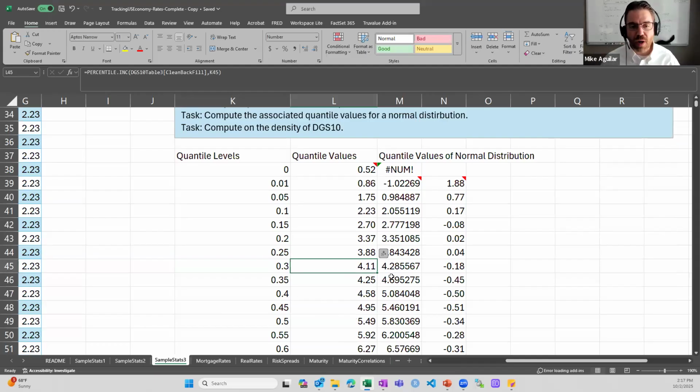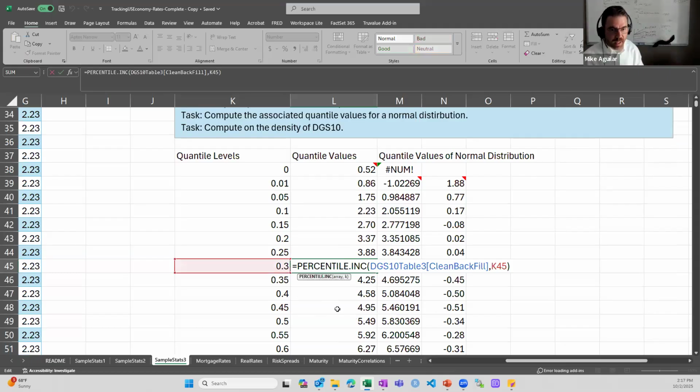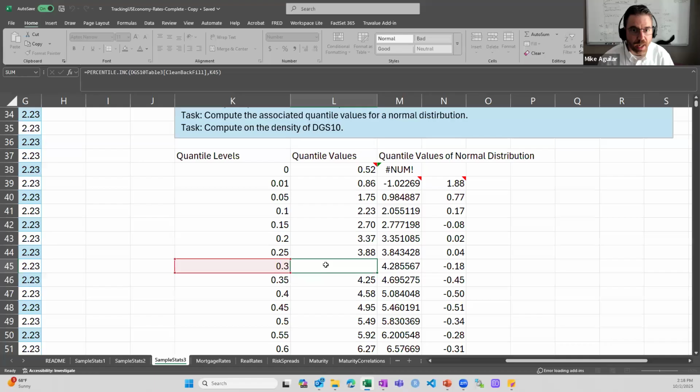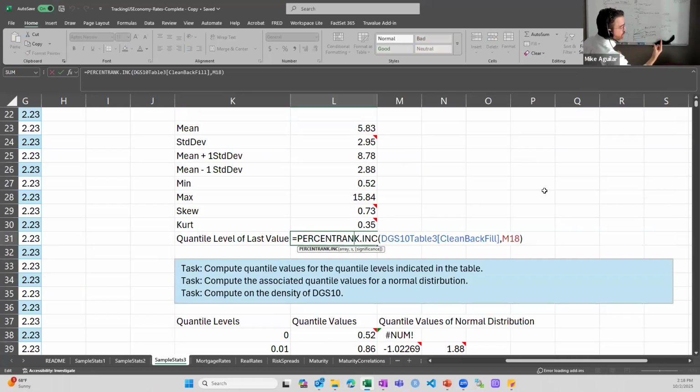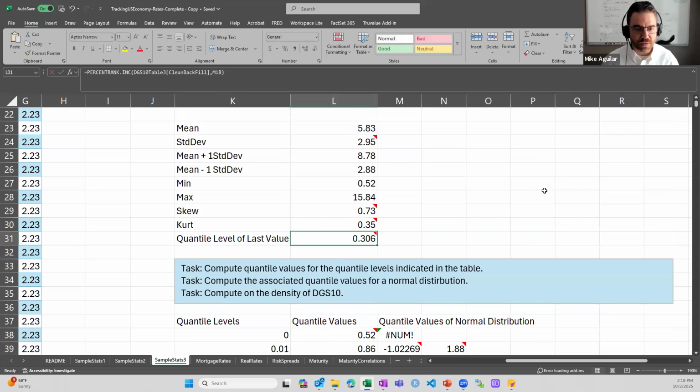So we reversed the process. Percentile.inc again goes from, given a percentile level on that vertical axis of the CDF, what is the value on the horizontal axis? The interest rate. Meanwhile, percent rank is going the other way. Given an interest rate on that horizontal axis, what is the percentile level, the quantile level, on the vertical axis?